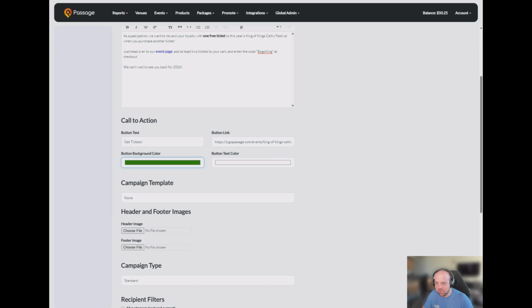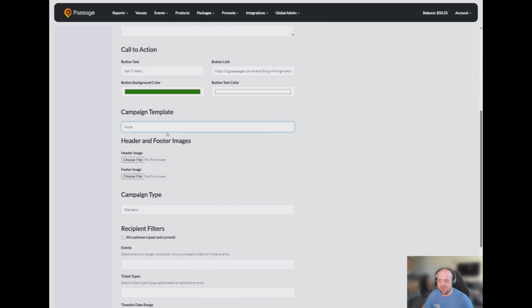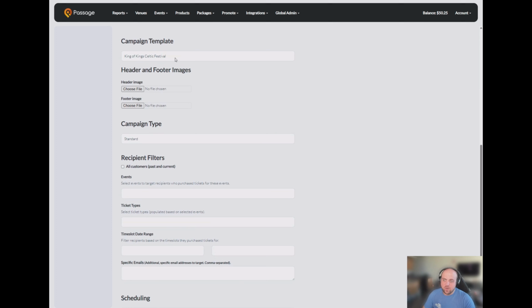So I think it was a darker green. So I'll select a green like that. And of course, we're going to use that Celtic template that I just created, the King of Kings Celtic Festival template. Otherwise, if we're not using a template, I like using a template because it's reusable. You create it once and you can use it multiple times, but you can also do one-offs where you're adding the header and footer images here.